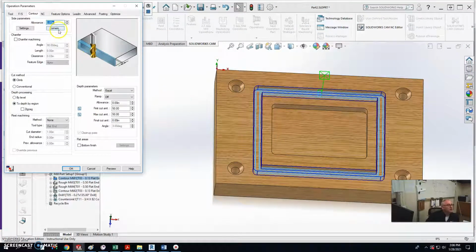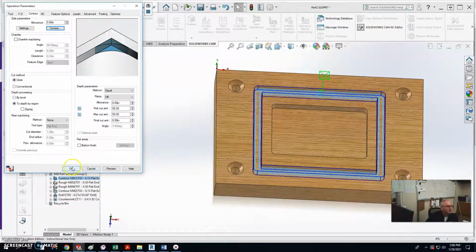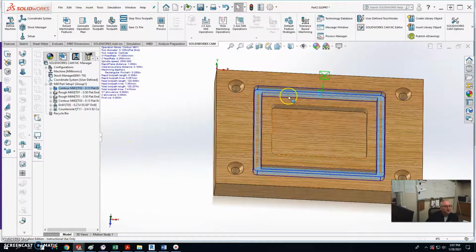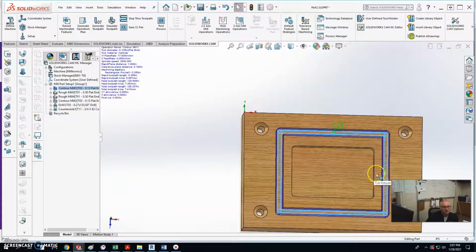Now what I want you to do is click on this corner tab here, and on the external corners, I want you to loop those, and let's do a loop of 0.0625, and let's put this at 180, and let's see if that cleans those up. And hit OK, and then hit OK again. Now you notice there's a little bit more tool path, or a looping, in that corner.